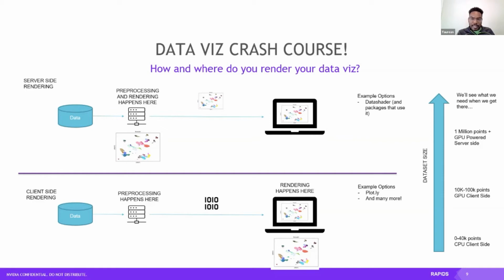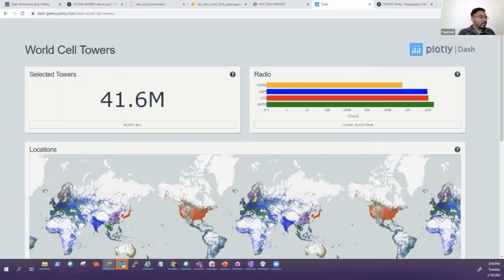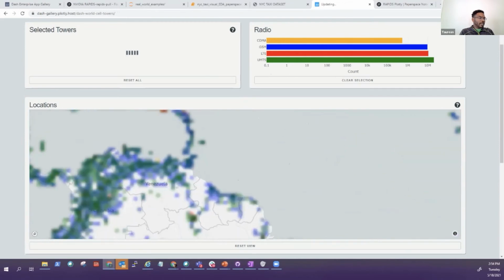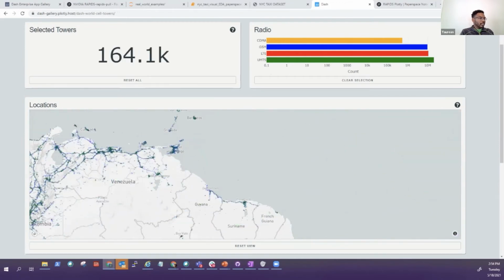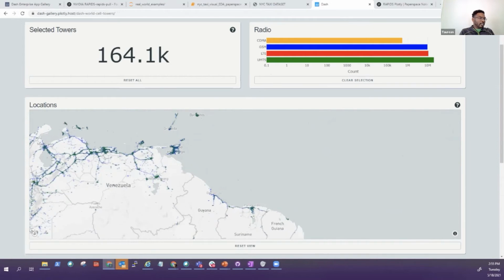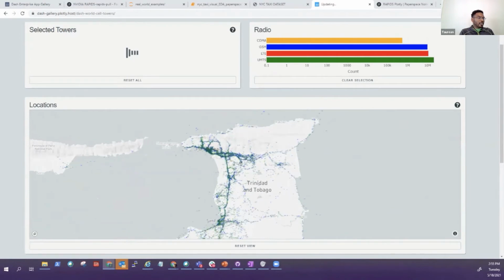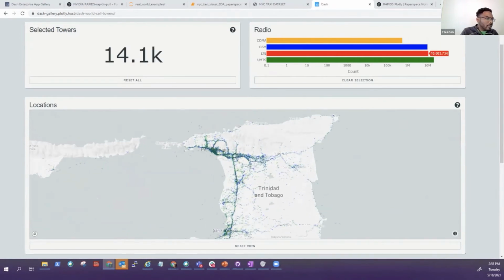Let me just pull this up. This is called the World Cell Towers, and this is running live on their system with 41.6 million cell towers represented. You can zoom in, and as you zoom in, it re-renders that information, and it becomes smaller and smaller. And you can do filtering. So let's assume that we don't want any GSM, or if we want to just look at GSM cell towers.